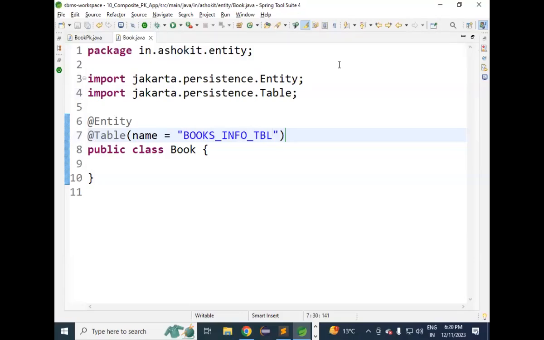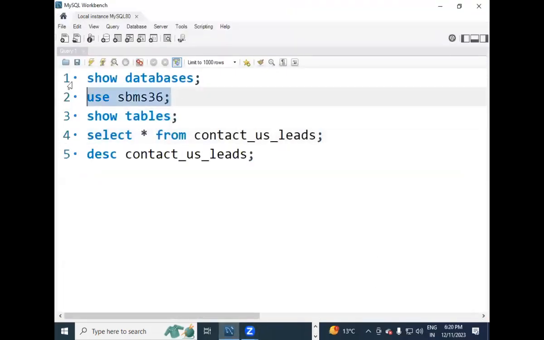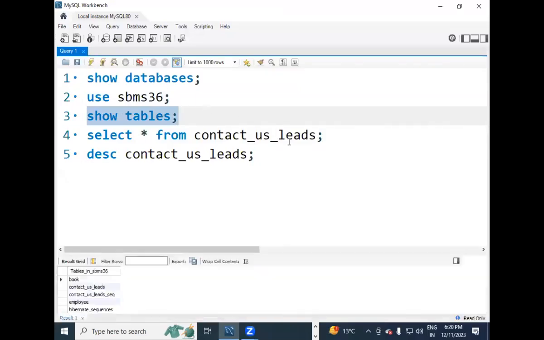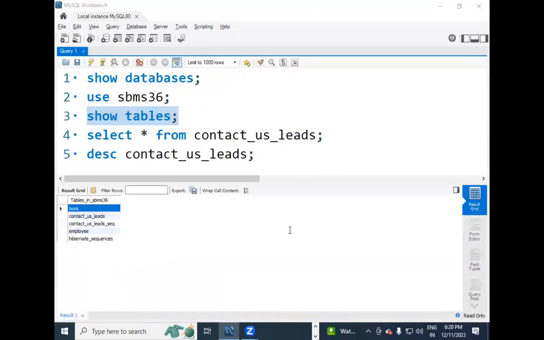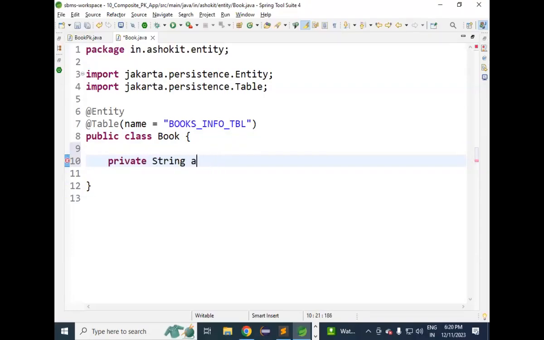If I don't write the @Table annotation, what will happen? It will take the class name as the table name. In the database, a table is already available with a name called book. Use the database, show the tables. Okay, so there is already a table available with a name called book. That's why I'm giving a different name for the table. Now let me write private Integer bookId, private String book name, private Double price.